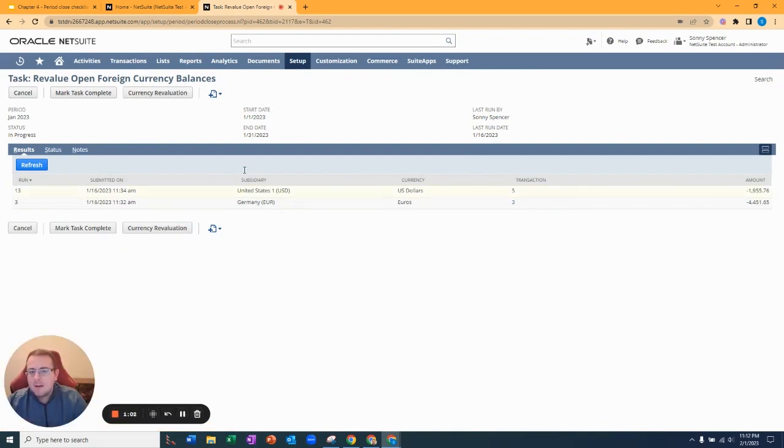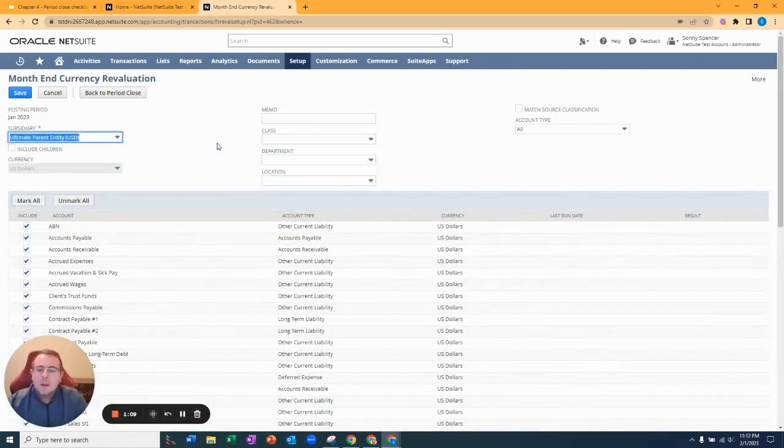So now that we're in this screen, we're going to go ahead and click on the currency revaluation button. And notice here that the system defaults to our parent entity and has all of the GL accounts selected. This is the list of GL accounts that have that checkbox checked on the GL account configuration that I mentioned earlier. Now there's a few points to note on this screen.